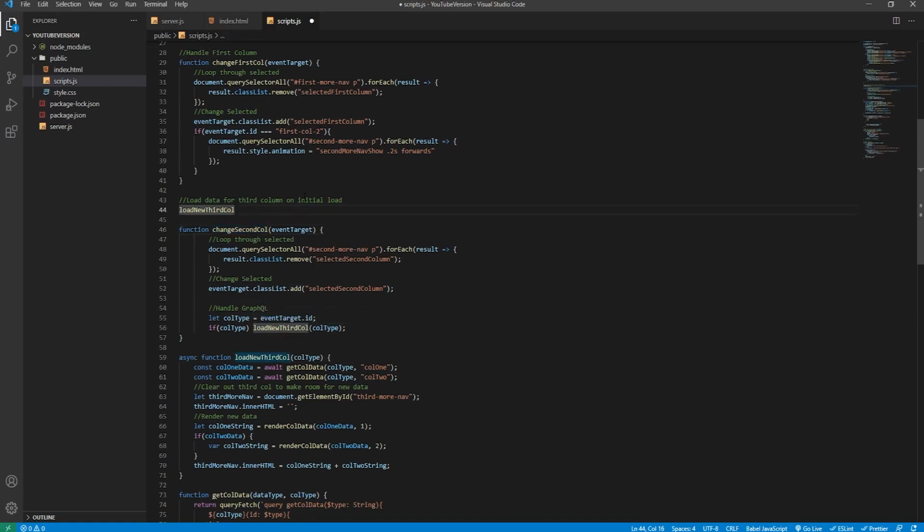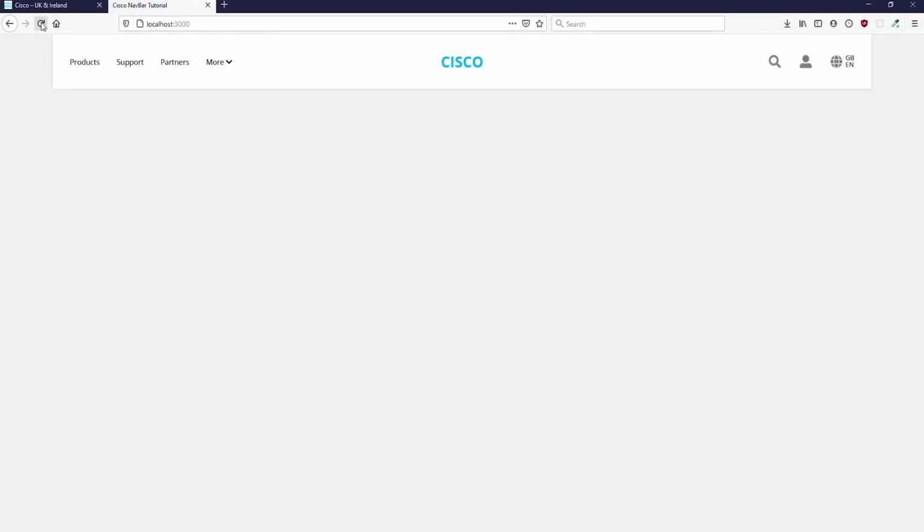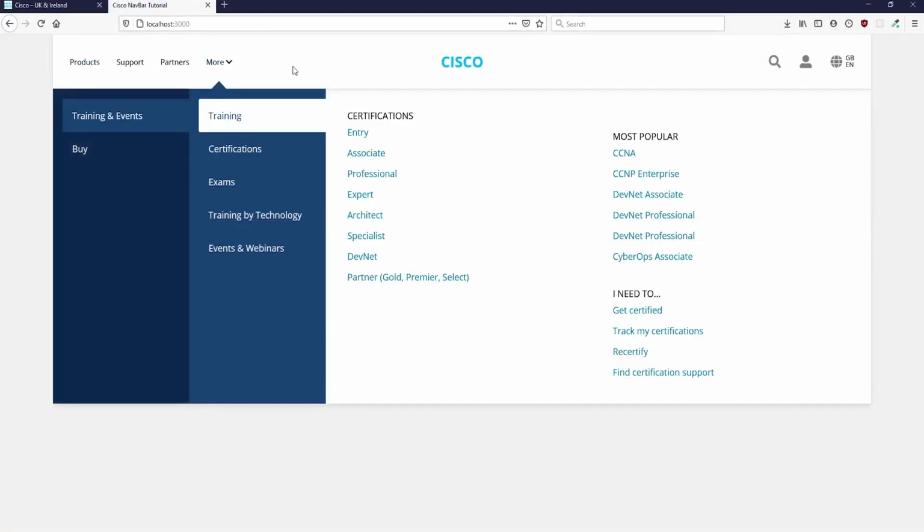So all we're going to do, we can only use certifications because that's the only document that we've added to our database, because otherwise the video would be too long if we added in more. So we'll just load new third col certifications, and now when we load our website, it should automatically be loaded up with the mega menu certifications options. So we can go back, click on refresh, open up this. And yeah, as you can see, it's already displaying the data.